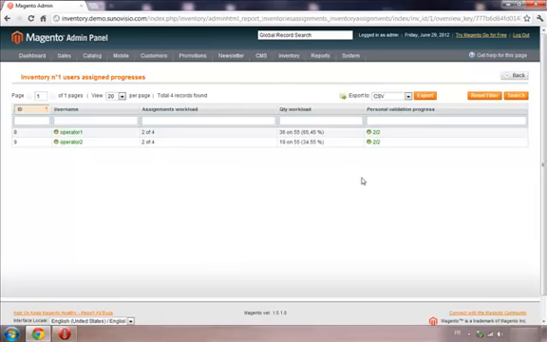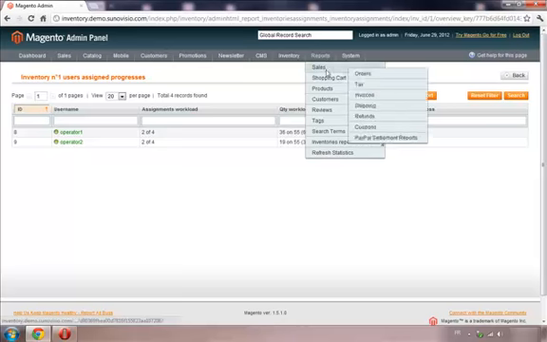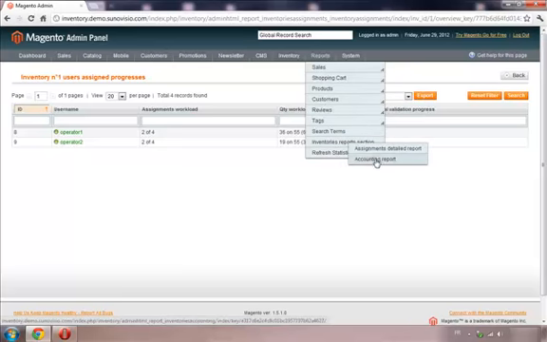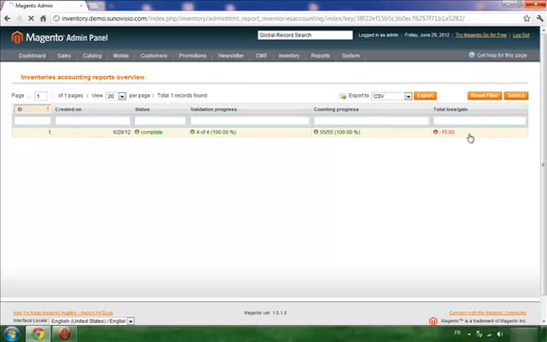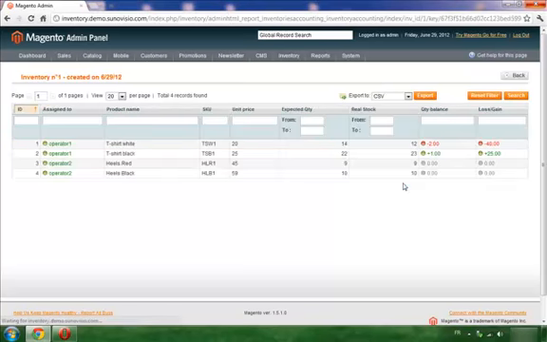Now if I go to the second report, inventories report, accounting report, here I can see the global validation progress of the inventory and also the counting progress, and the last column shows the amount I have lost on this inventory in store currency. If I click on the inventory, I can access the detail.